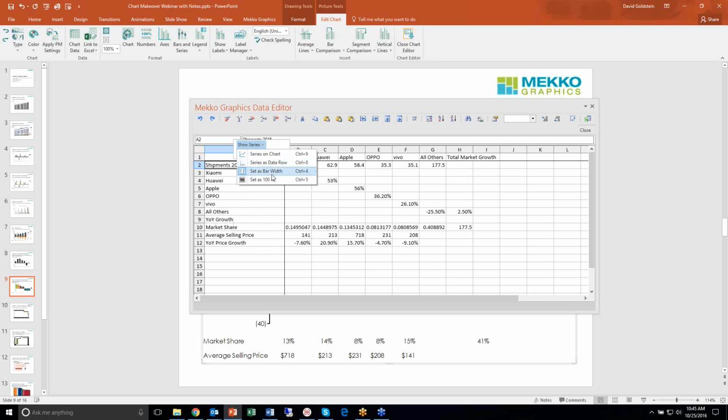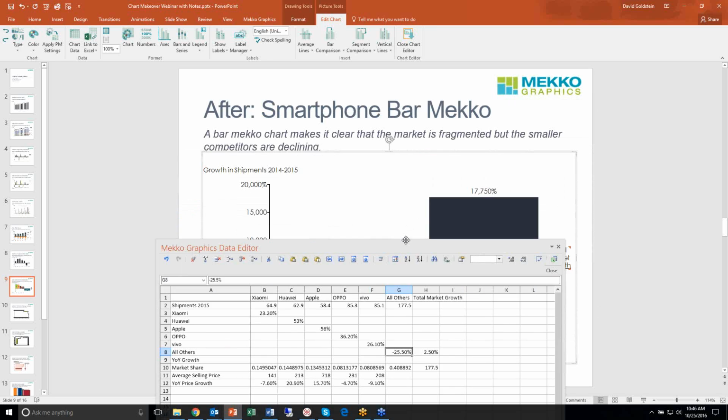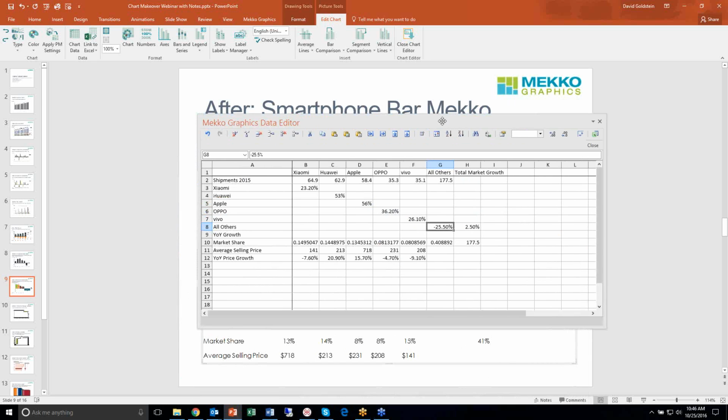So that's how you tell Mekko Graphics which of the rows is going to be used to set the bar width. Then you can see that I've got my market share, which are my bar heights for each of my competitors here, and by laying them out diagonally, Mekko Graphics will assign each of them a different color.